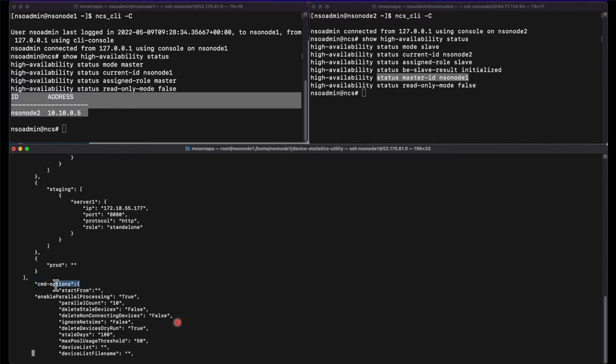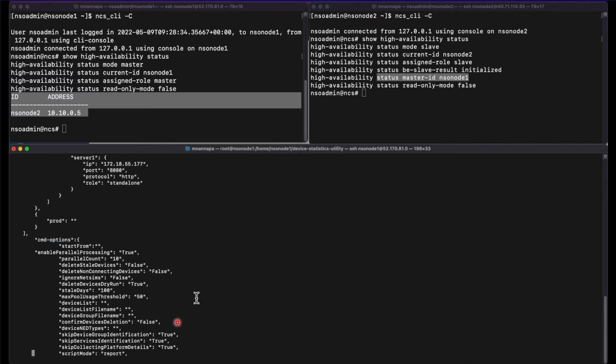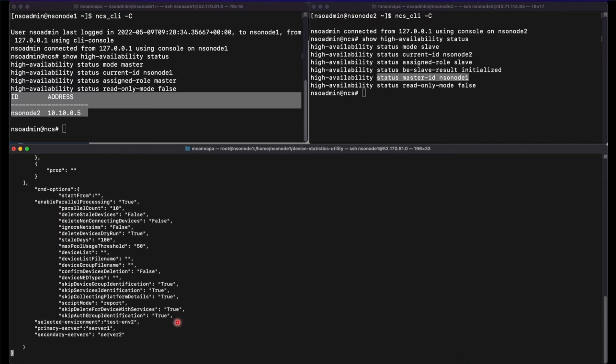The next important thing to note is the command options. This is a place where you can define the default values for all the command line options so that you don't have to enter them again and again. There are a lot of options available with which you can mix and match. The last one, I think we are talking about, is parallel count. We are highlighting it. So we can increase the number of devices for which you do the connectivity analysis at the same time.